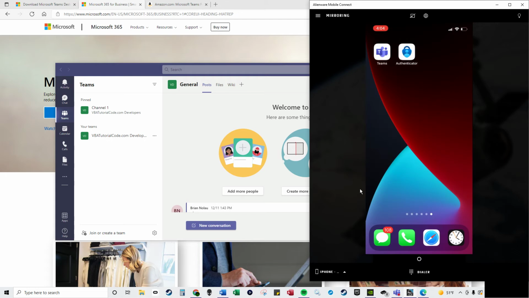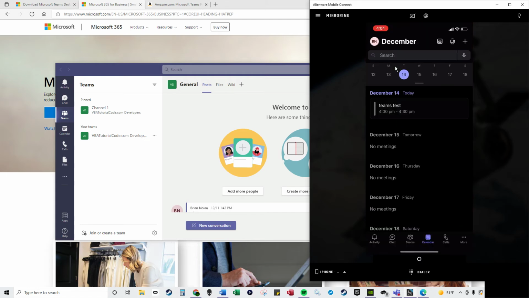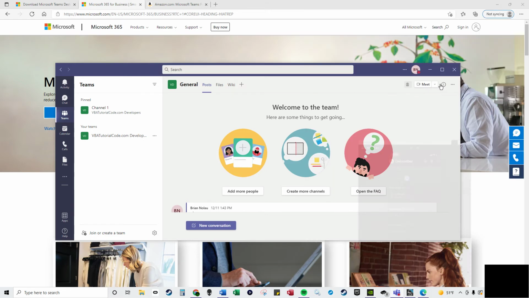I have the Microsoft Teams mobile app over here, which I can open up, and I'll go over the calendar and all this other stuff in a little bit. For now, let me go over to Microsoft Teams and start talking about it.